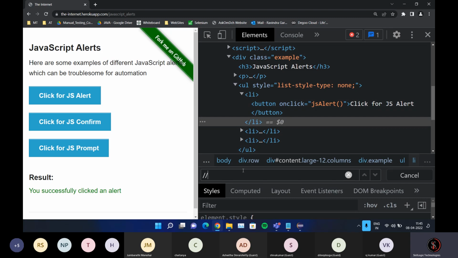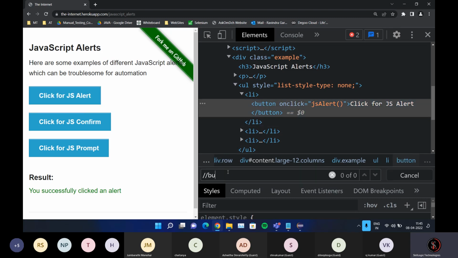How to write an XPath? Slash slash button, and then square brackets open and close. Inside the square brackets, what do I need to keep? I want to use this text to identify, not JS alert, but this text, so that I can try to identify this element uniquely.